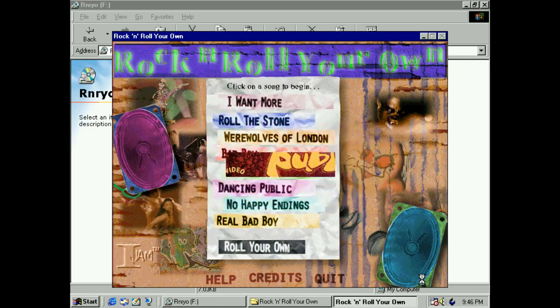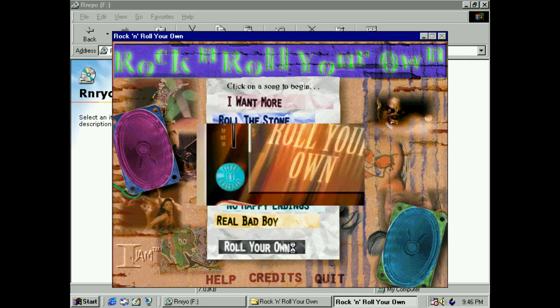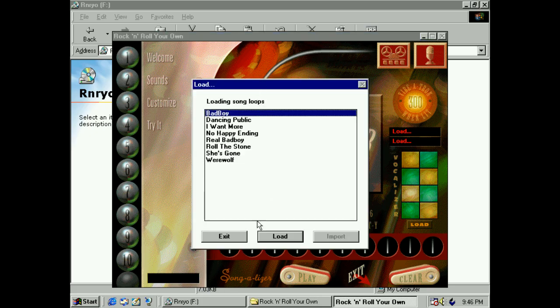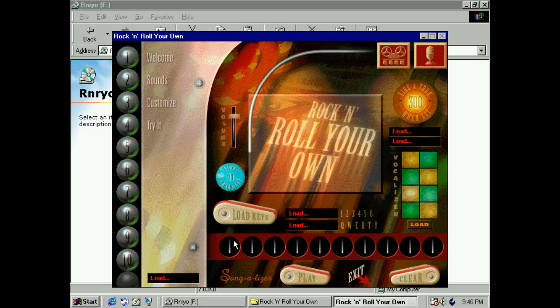Yeah. You get the idea, but there's this thing called Roll Your Own where you can actually load in your own sound effects, either from songs or actually import your own. I've never really fucked around with this though.